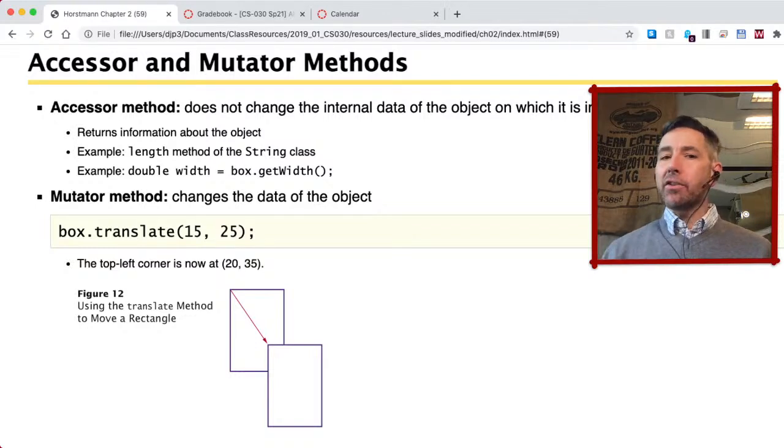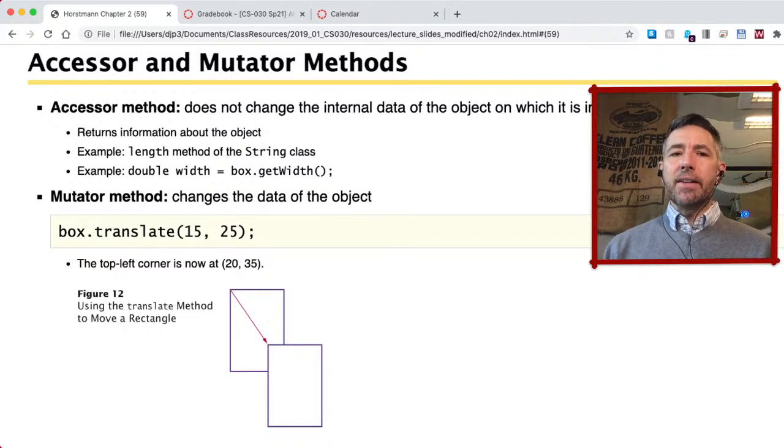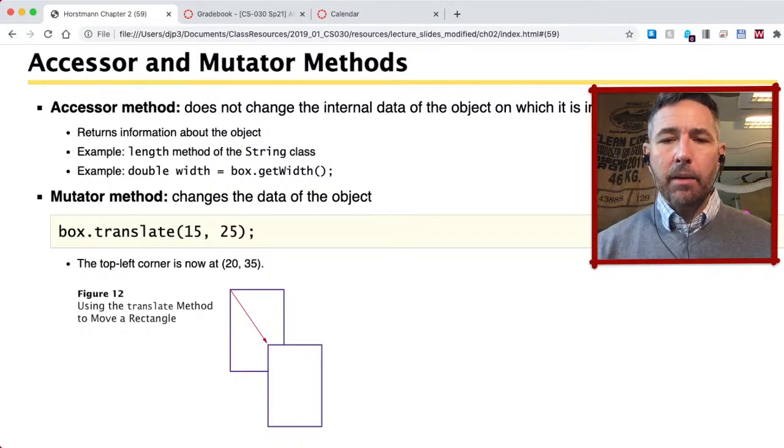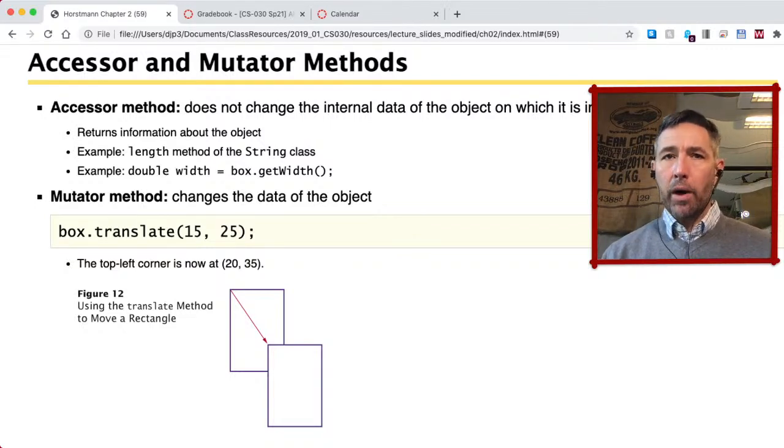A mutator method is going to change the state of the object. So an example of a mutator method on the rectangle object is translate. What translate does is it moves the upper left position from one point to another point. So if we do box.translate(15, 25), those are deltas, so they are something that we're going to add to the x and y position. And so wherever the box originally was located, it's now going to be moved right 15 and down 25. So if our original position was (5, 10), after calling translate, the box will be at (20, 35). We didn't change the width or the height, so the shape will still be the same. It's just the position will be different. This is an example of a mutator because by calling this method, we have changed the internal state of the rectangle.